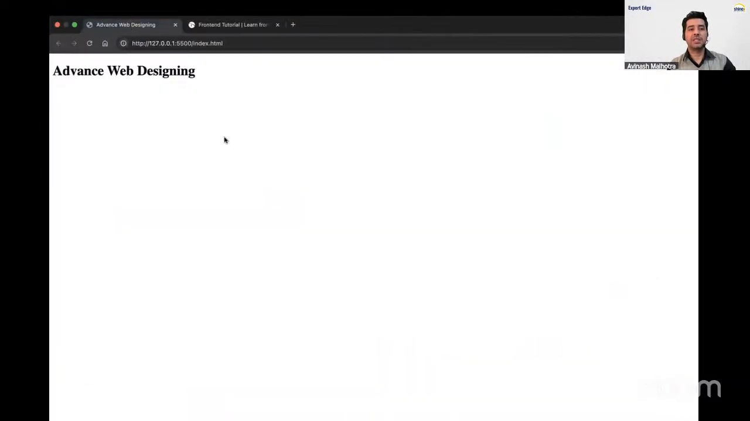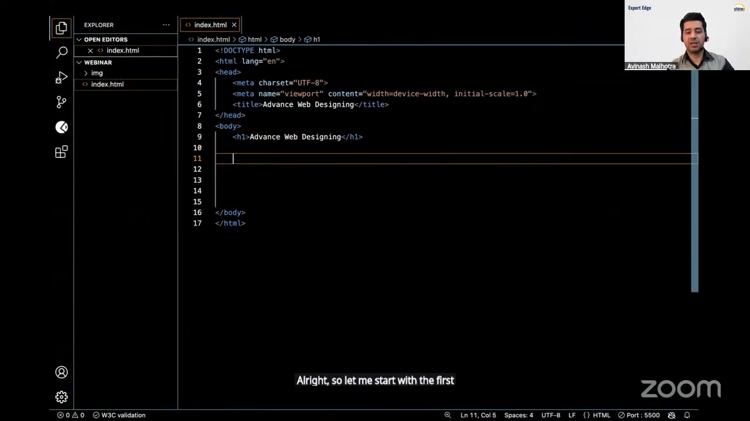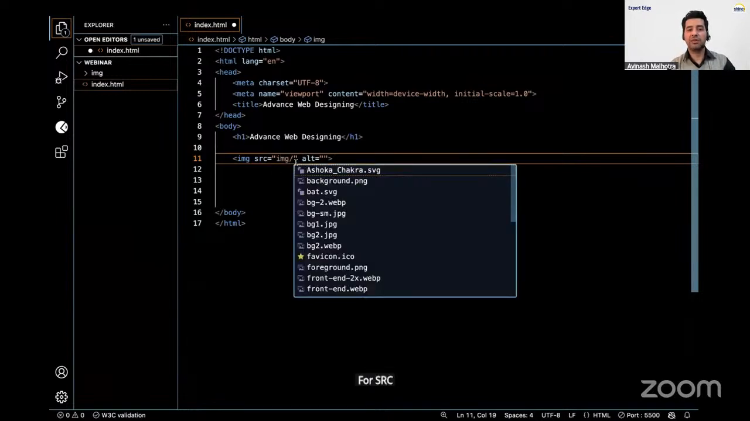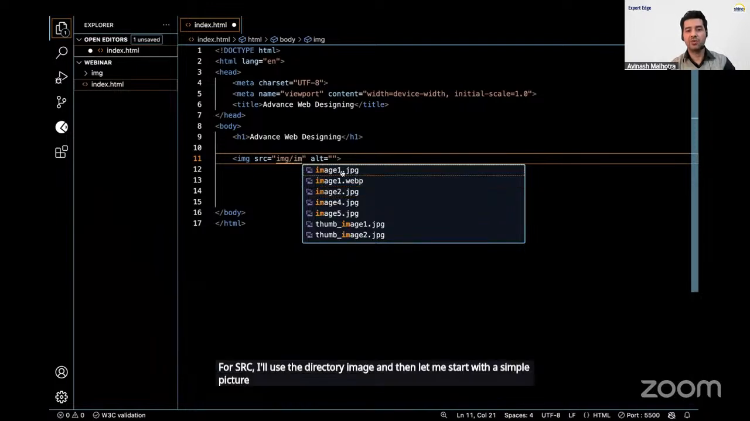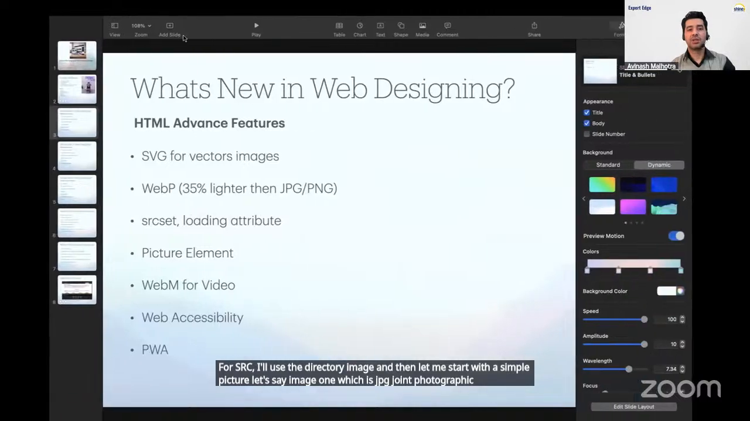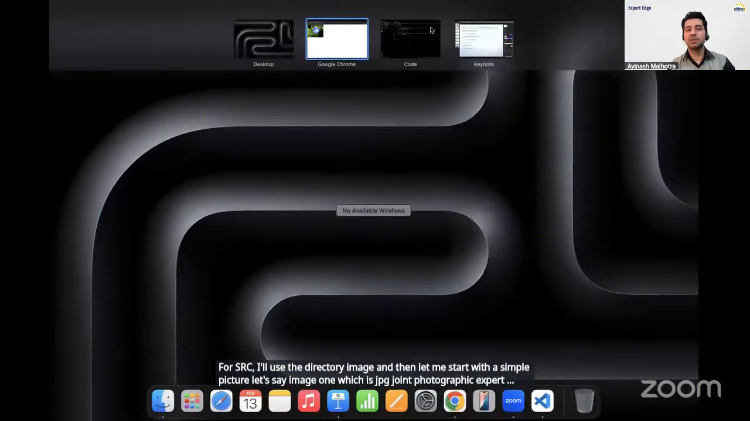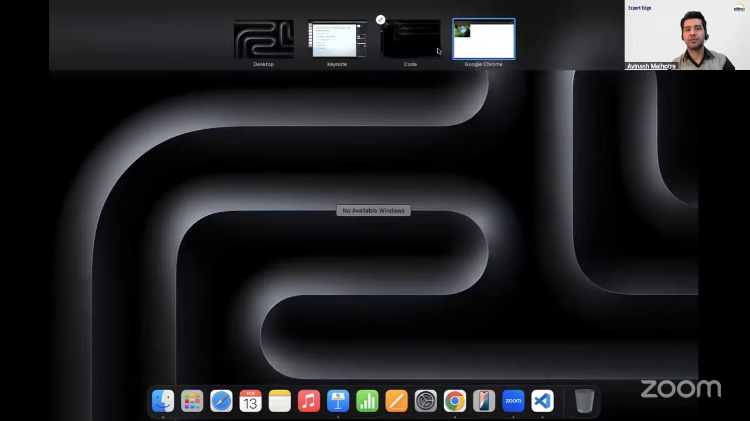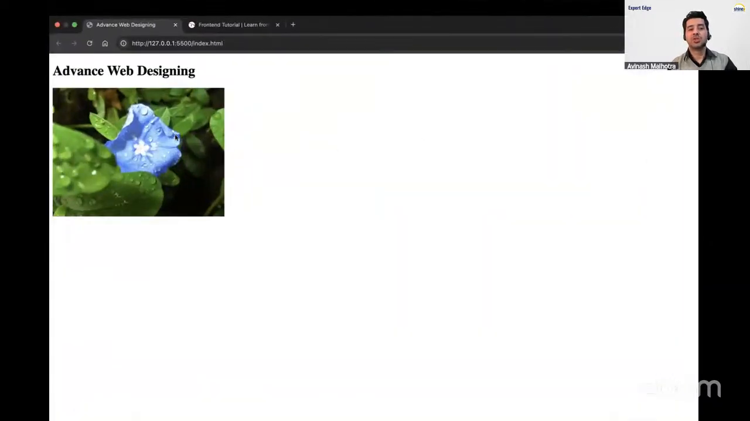All right. So let me start with the first picture, and normally we use this thing to create a picture in HTML. We have a simple image tag with src and alt. For src, I'll use the directory image, and then let me start with a simple picture. Let's say image 1, which is JPG, Joint Photographic Expert Group. So this is my picture. Okay. So it's a normal picture.